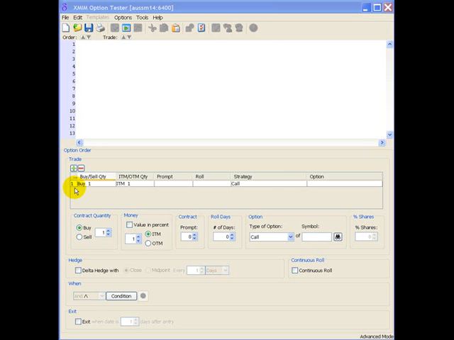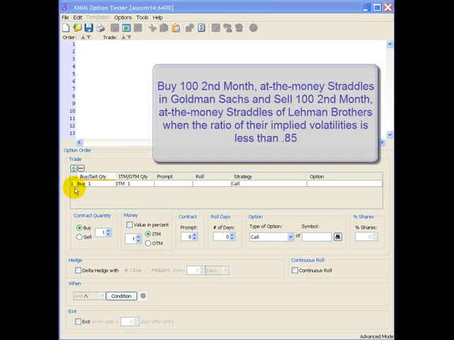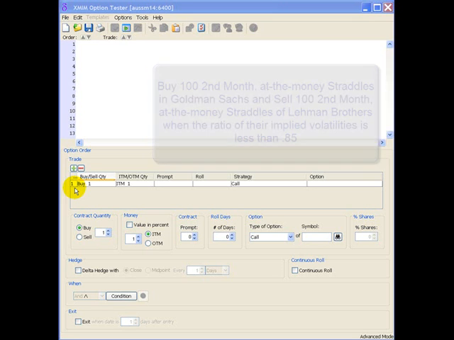Here is an example using LIM's option relative data in a query measuring the implied volatility relationship between Lehman Brothers and Goldman Sachs options. In this example, the options tester will buy 100 second month at the money straddles in Goldman Sachs and sell 100 second month at the money straddles of Lehman Brothers when the ratio of the Goldman Sachs implied volatility over Lehman Brothers implied volatility is less than 0.85.